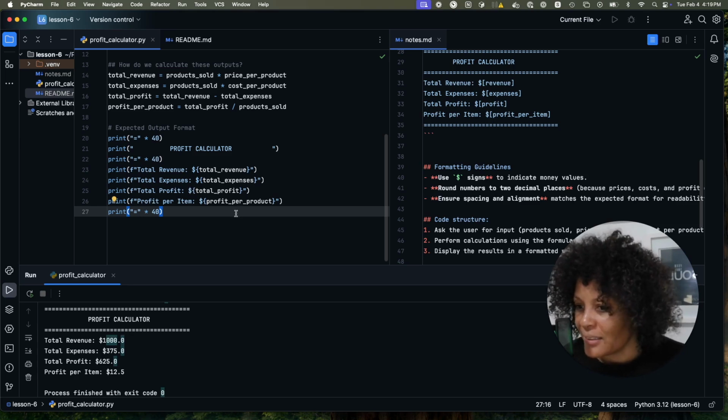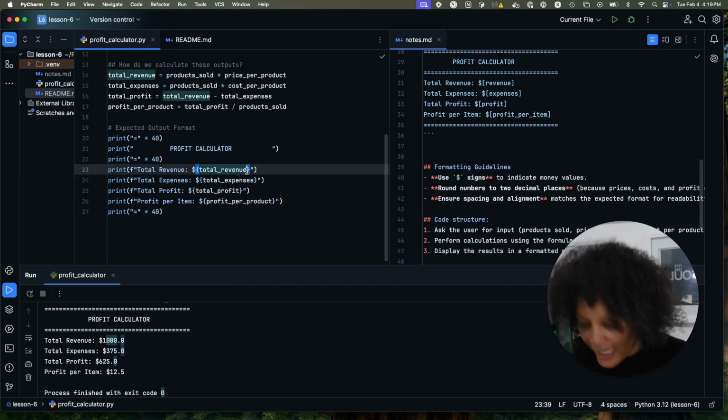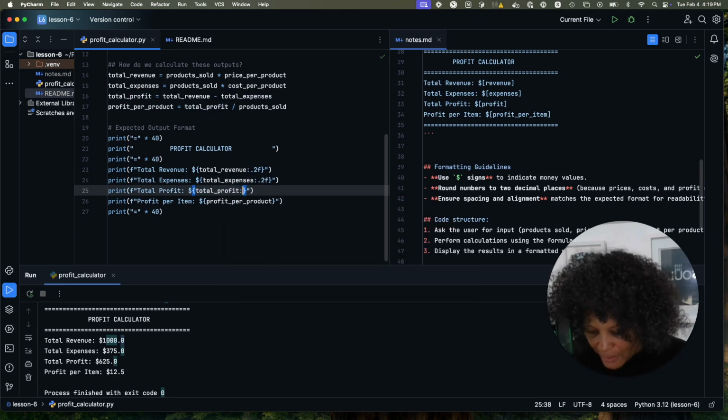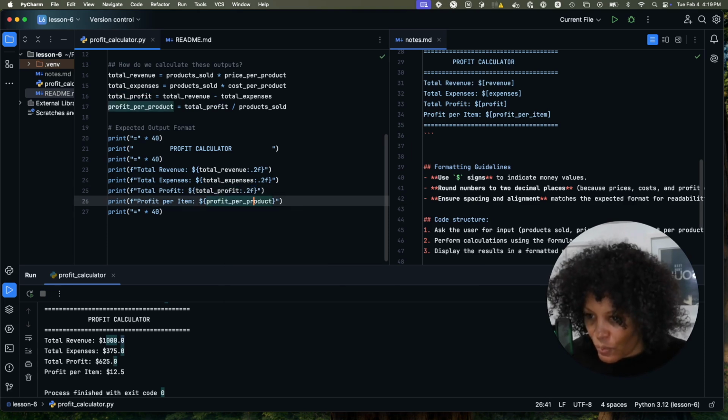And the way to do that is inside of our print statement where we have our F string, we can add a colon dot 2f. And that is another type of F string formatting that will ensure that we have exactly 2 decimal places. So I'm going to go ahead and do that for the others. Dot 2f. Dot 2f. And one more again.